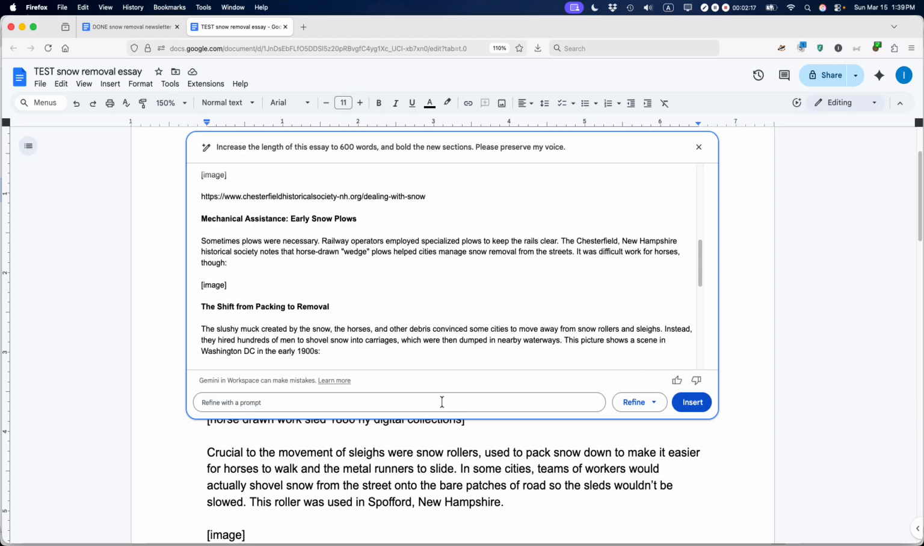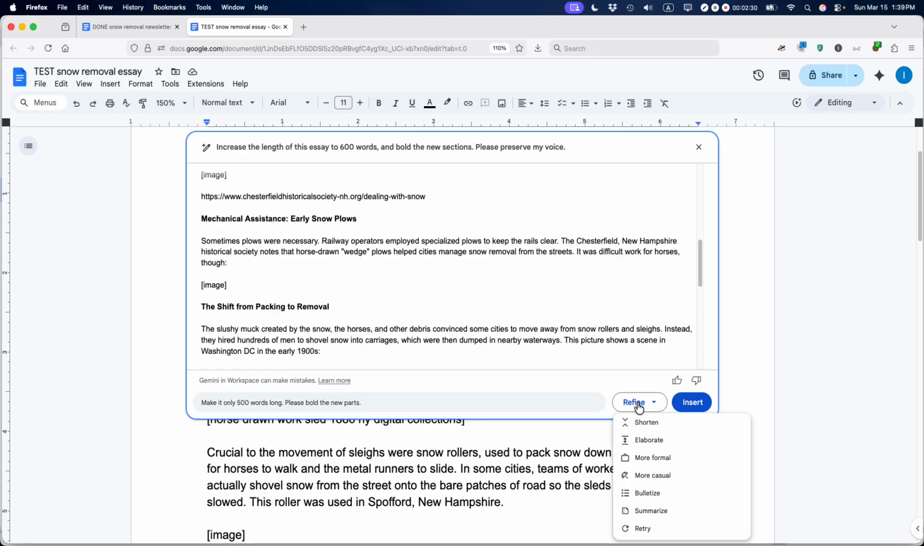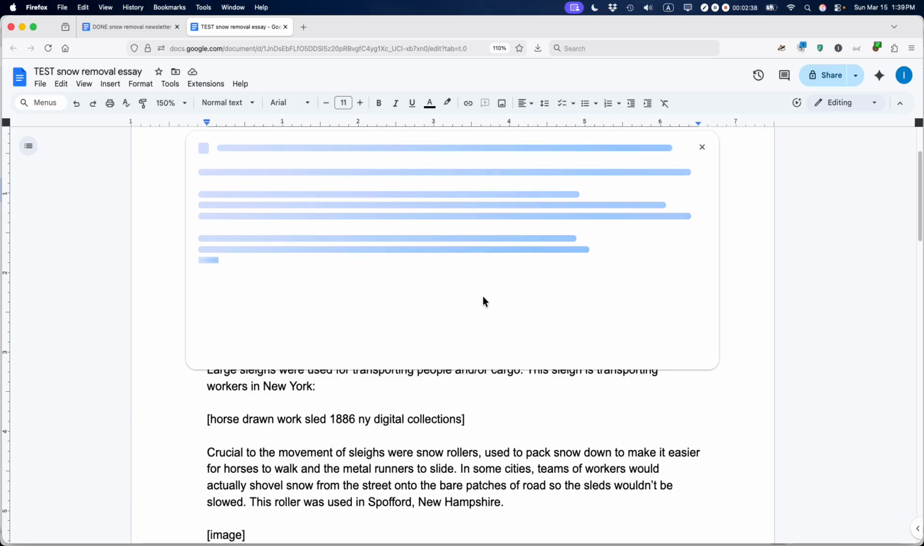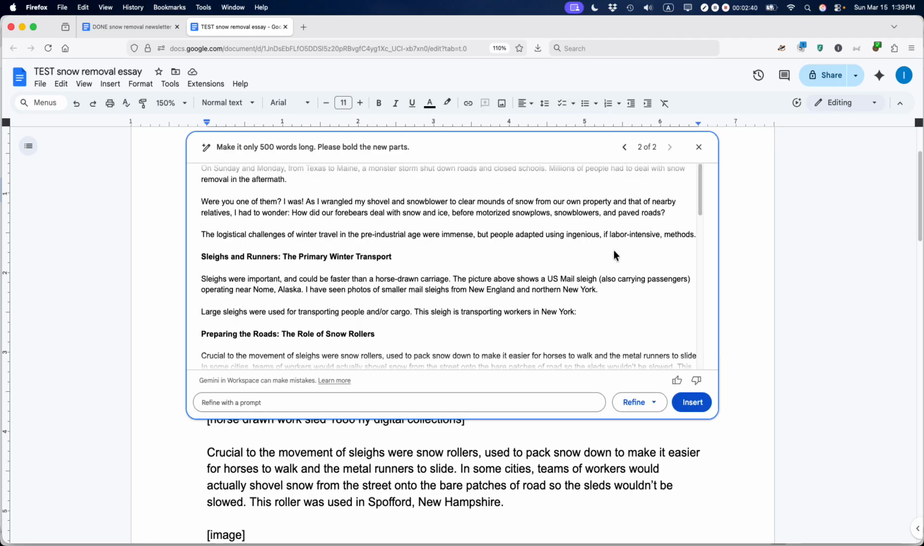I can also refine it with a prompt. So I'm going to say, make it only 500 words long. Please bold the new parts. And let's see what happens. Refine. So it's giving me a couple options here. I wanted to see if it will just take that. Yeah, so I just pressed return, and now it's going to use the new prompt, which is 500 words.